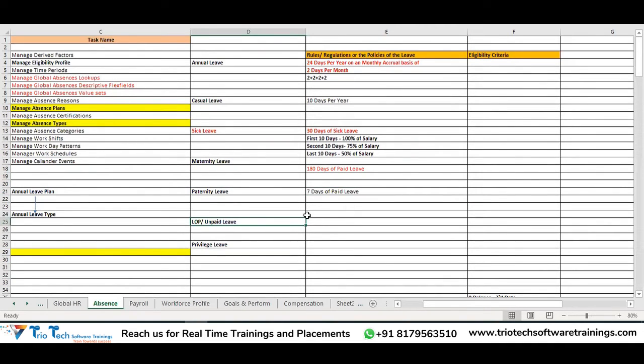Then we have something called loss of pay, or unpaid leave. What is that, team? In every organization, this type of leave will be mandatory. It means the employee has exhausted these leave balances, annual leave, casual leave, but still wants to take leave. So there will be unpaid leave available. If the employee applies for this leave, he can take leave, but the salary will not be paid to him for that day. They are not paid leaves; they are unpaid leaves. Salary deduction takes place for this type of leave, and there is no limit for this.